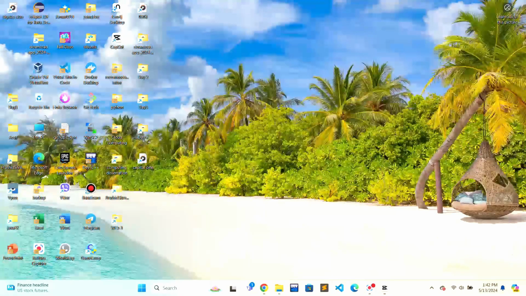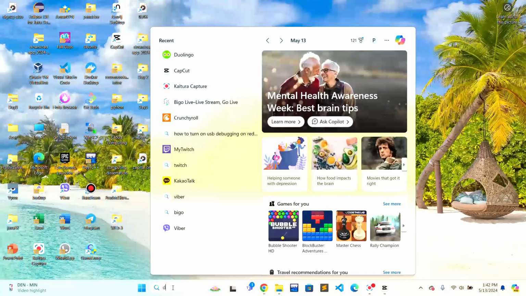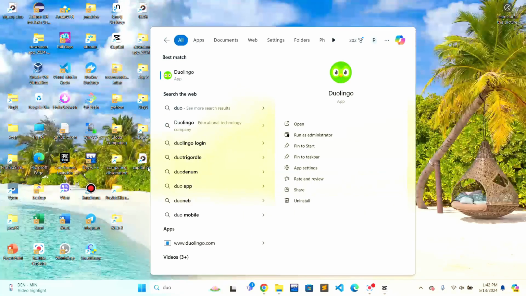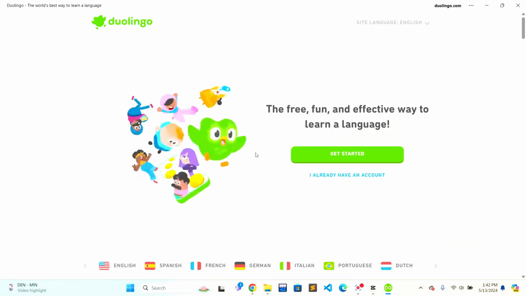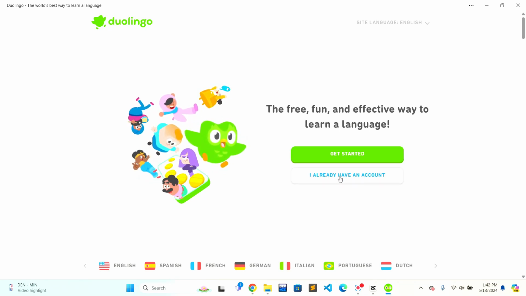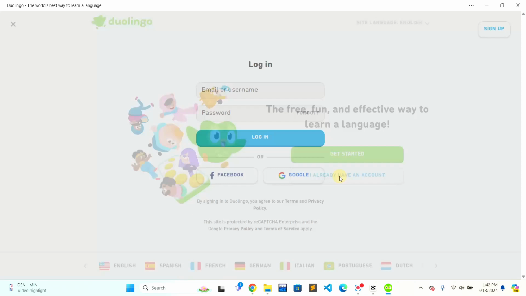So in the bottom corner, there is a search bar. You just need to click on it and search the app, and it has already shown on the search result. I'll just click on it and the app will be opened. So in order to log in, I need to press I already have an account, since I have signed up already. I'll just press on it.